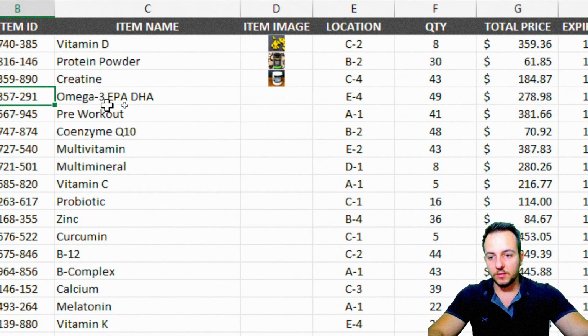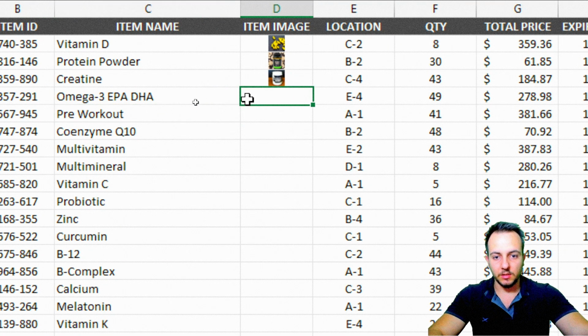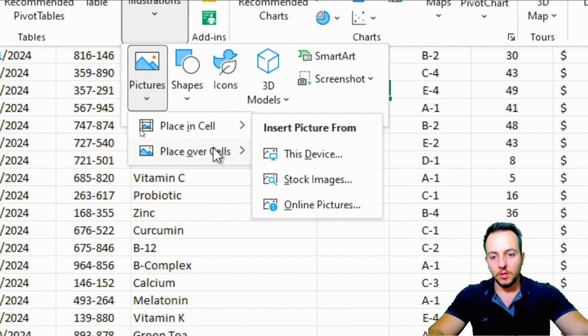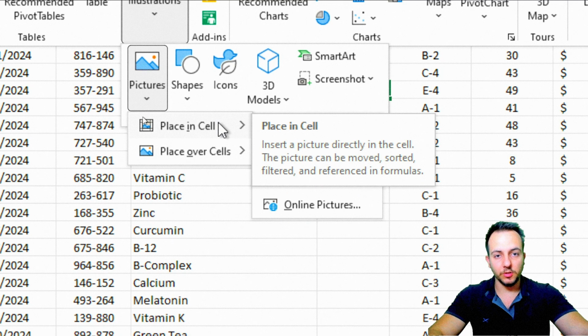Okay. Now let's say I want to add a picture for the omega-3 and for my pre-workout. I can select this first cell, and I can also select many images at once. So let's say you have 10 images to add to your spreadsheet. You can select every picture that you have, and then click insert, and all these blank spaces are going to be filled in. So for omega-3, I'm going to click here in the cell, and then go to the Insert tab, Illustrations, Pictures, Place in Cell. Look at that, I also have the option Place over Cells, but this is not what you're going to use in this video. So Place in Cell is the new feature that Excel just released.